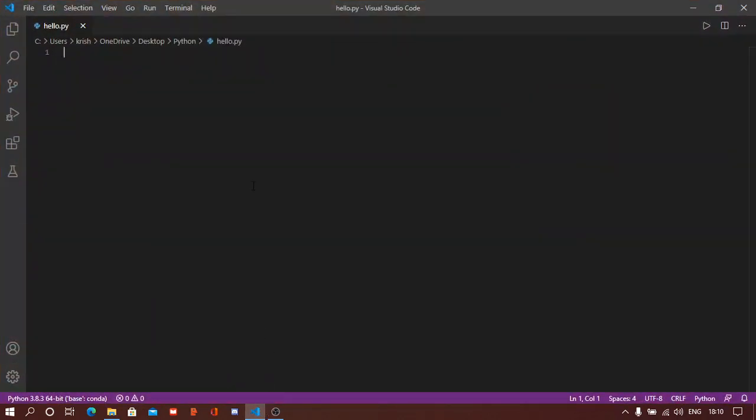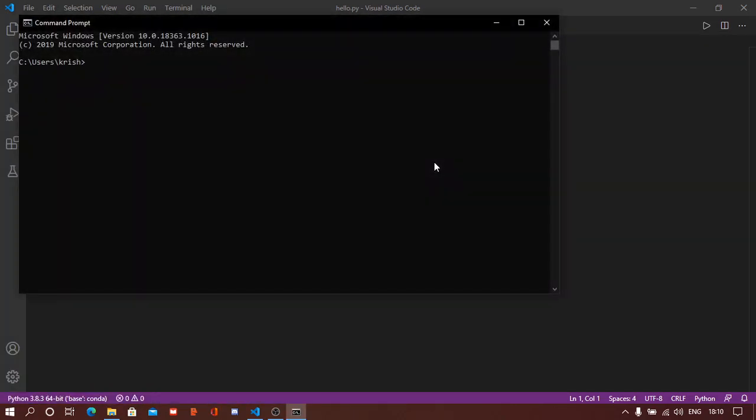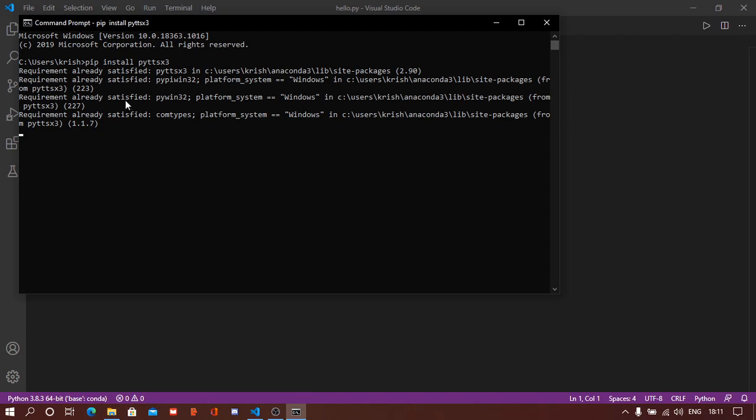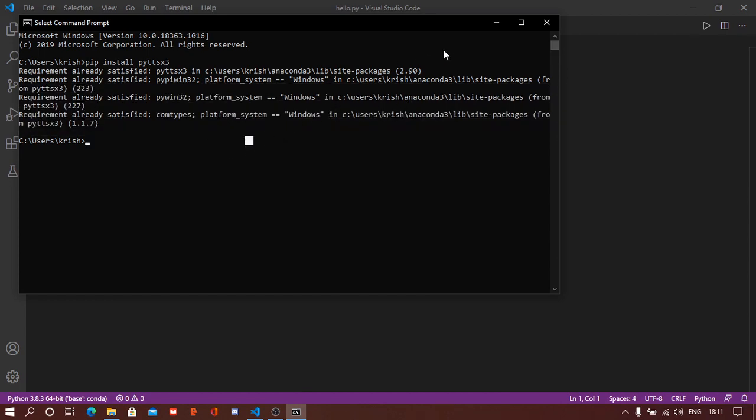make the assistant. So we need two libraries, basically the OS module and the pyttsx3 module. So we are going to install it just by going to cmd and pip install pyttsx3. And I have already installed this pyttsx3, so it is showing that requirement already satisfied. So if you have not installed this, this will install for you.